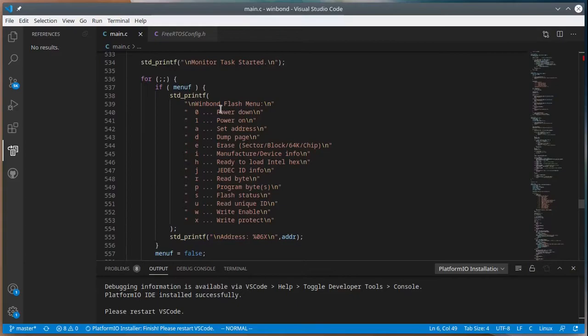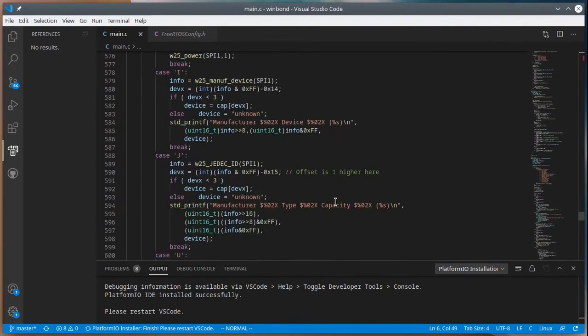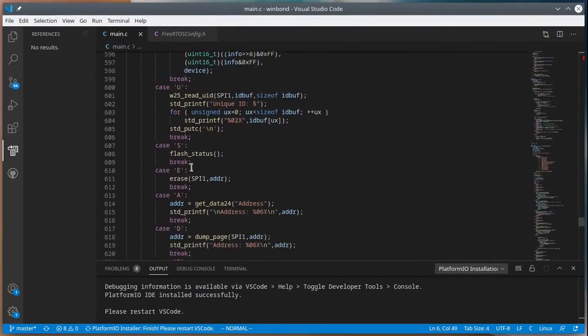This task basically functions as a serial terminal that takes in USB serial input from the computer and then performs the instructions as required. So for example, when it detects the input E, it will instruct the flash chip to erase its memory. So that was quite a lot to take in, but that's the general idea. Now, let's jump into the demo to have a clearer view of what the code actually does.